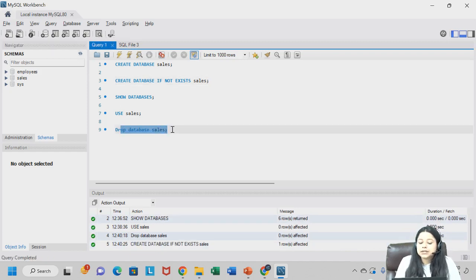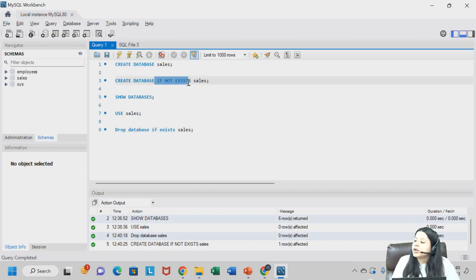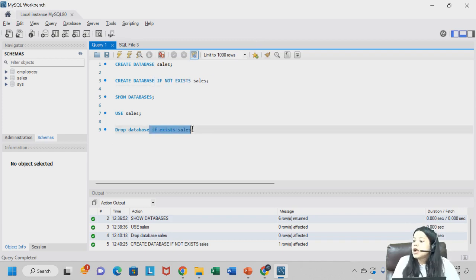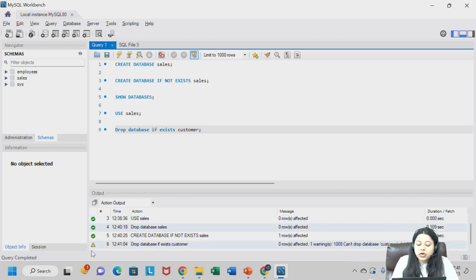Drop database sales. And again over here, you can write drop database if exists. Like here I've written if not exists to create the database, here I've written drop database if exists. If it does not exist, you'll get an error, right? But if you run this particular code with any random name, for example, I have employees, let me write customer database, which does not exist, obviously. So it will not give me an error, but it will give me a warning symbol that this particular database does not exist.